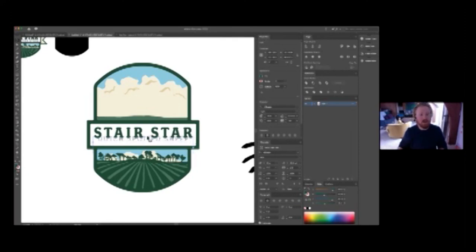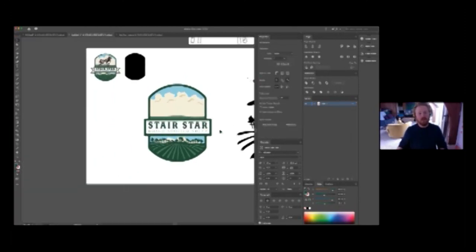So you can see that starting to come together. I might want to make the kerning a bit wider on that, just so it's in the same kind of width as the type at the top. So there we go. We've got that coming together there.